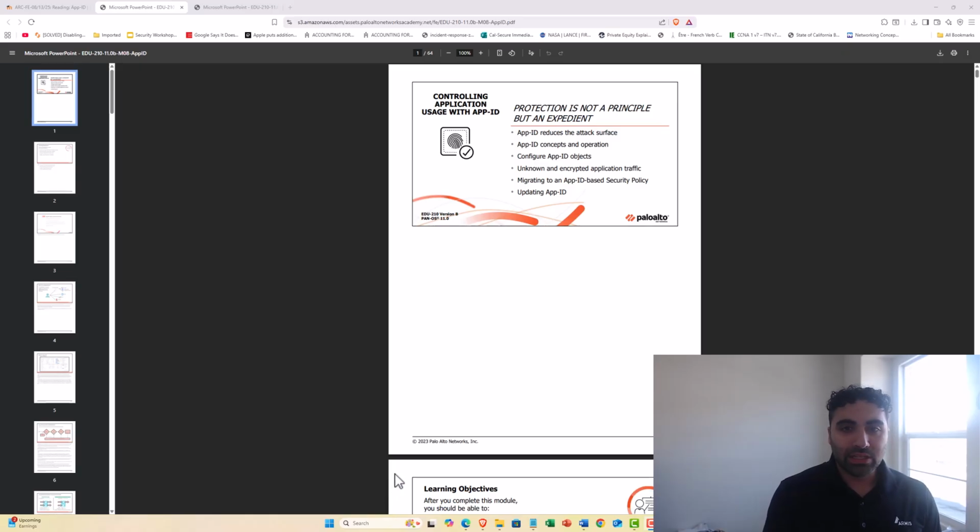App ID is essentially a way that Palo Alto uses to control which applications can talk to what applications, what can come in, what can go out. It's not as simple as it sounds. It's actually very technically detailed, and a lot goes behind it.